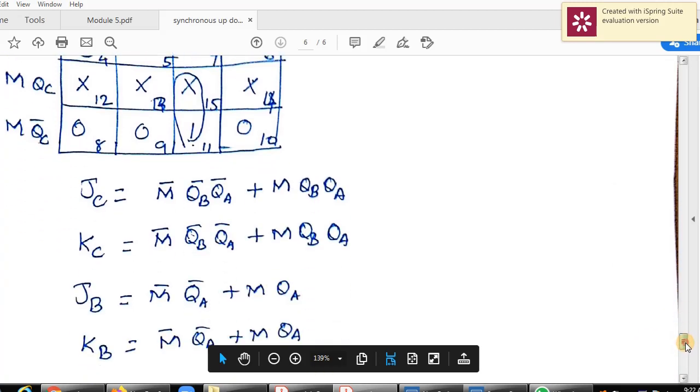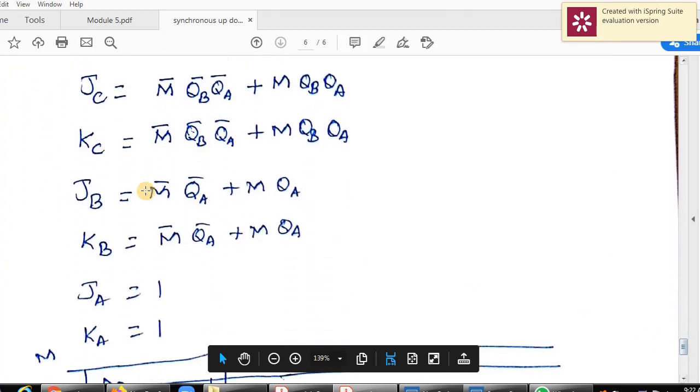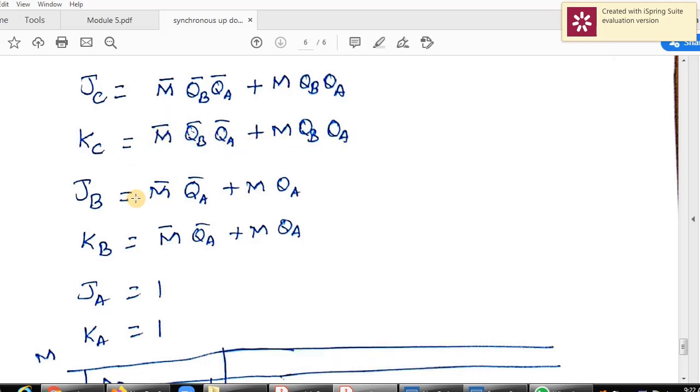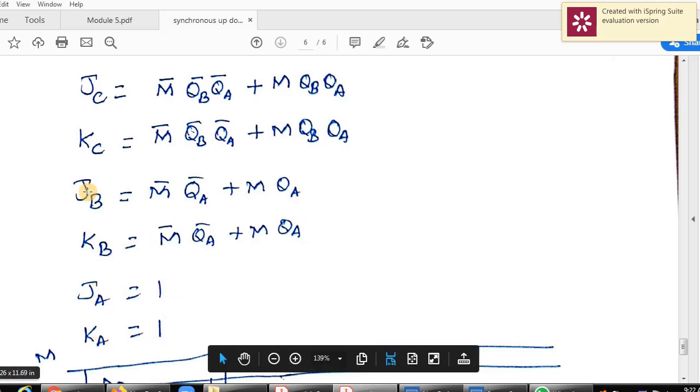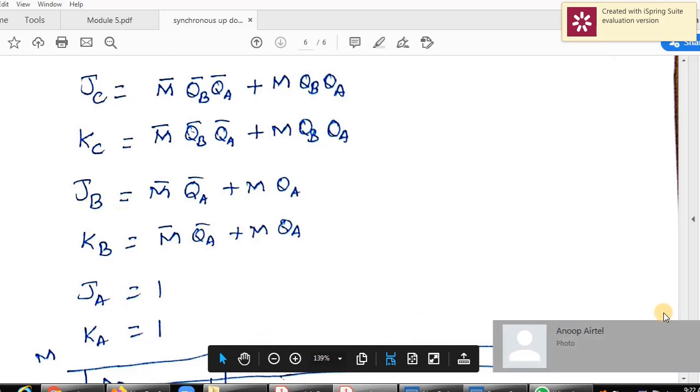Similarly, you have to do the K map for KC, JB, KB, JA, KA. So once you do the K map, you will get this answer, for KC, for JB and KB and JA and KA. So you have to do the K map for all the 6 K maps, and you have to find out the answer.